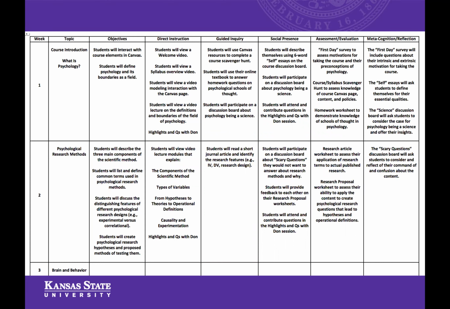Then we talk about moving from hypotheses to theories to operational definitions. And then we have one talking about issues of causality and experimentation. This is where experimental designs, quasi-experimental designs, and correlational designs would be discussed. And then, as always, there's going to be the highlights and questions with Don.